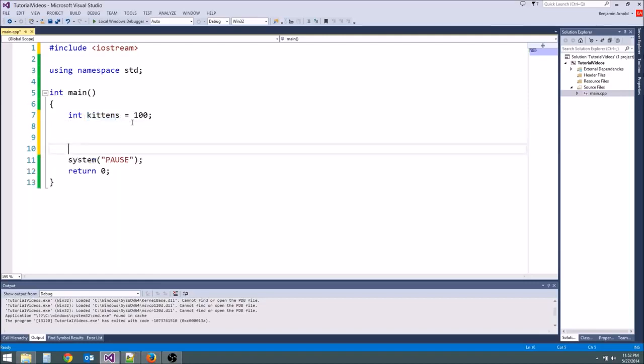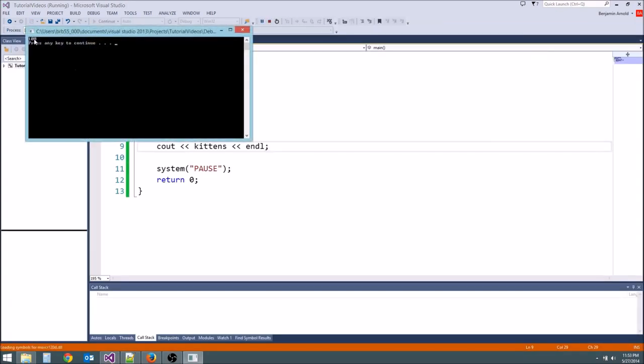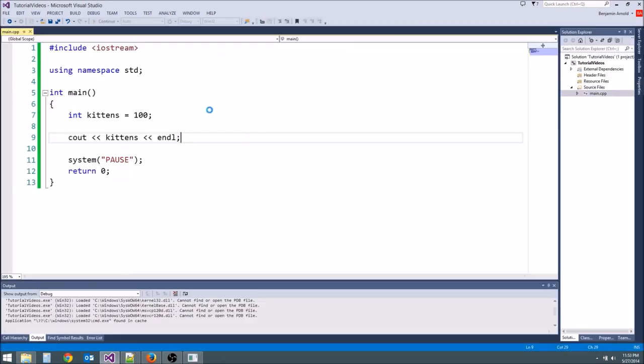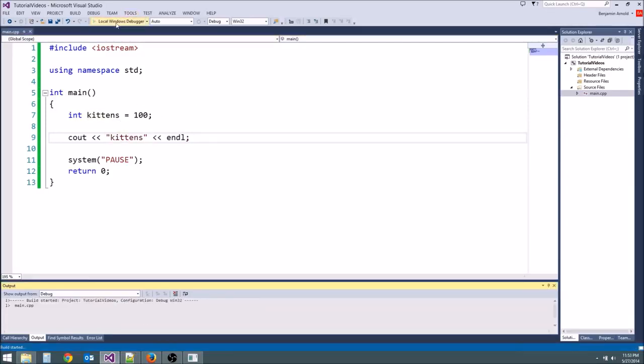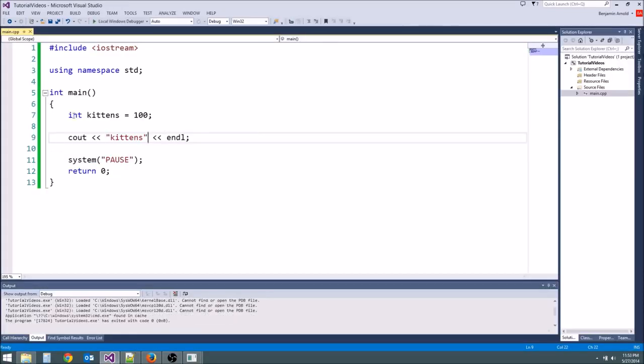So if we go down here and we type cout kittens, we can do that. We're going to get 100, right? It's not going to type kittens to the screen because we didn't put it as a string. If we put quotation marks around it, then it will say kittens on the screen. That's the difference, right? If we want to see the variable, we don't use any quotation marks. So kittens is equal to 100 now.